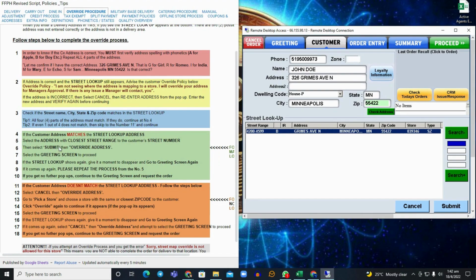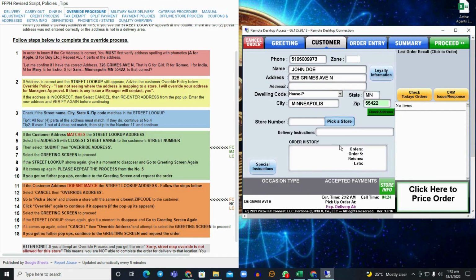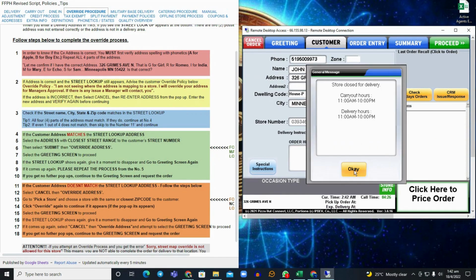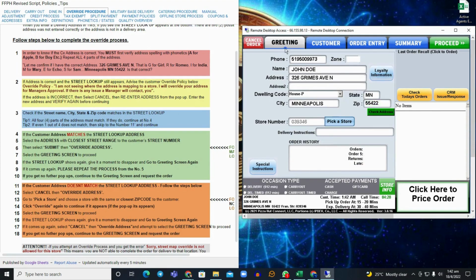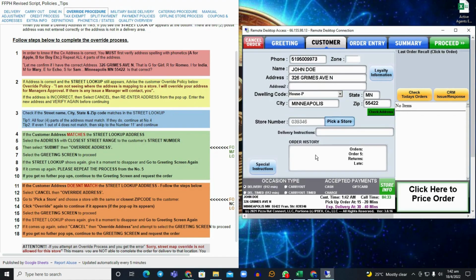Now let's try that in our system. We're going to select submit, override address, and try to go to our greeting screen to continue. Now we're at our greeting screen and the street lookup appears again.